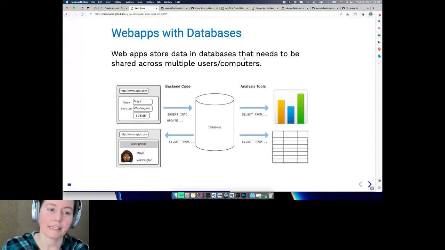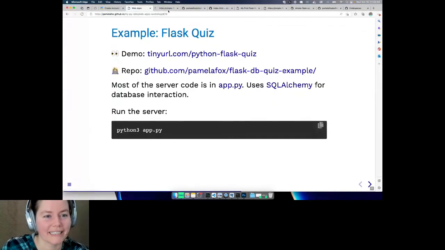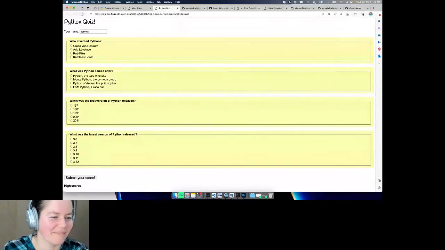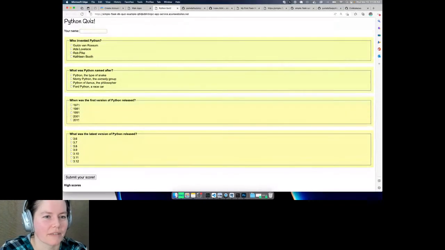So we have a Flask example that uses a database, and this is actually a Python quiz. So all of you can take this quiz now. You just randomly pick your answers. I'm trying not to give away the answers here, and then submit the score, and then I'm going to reload and see if we get some high scores here.